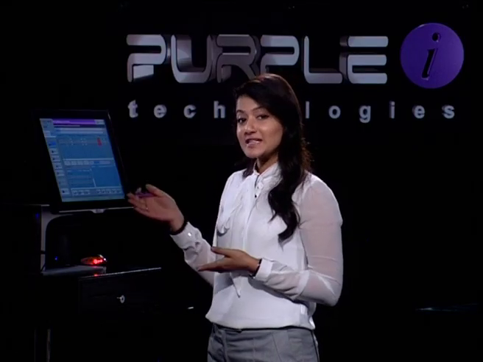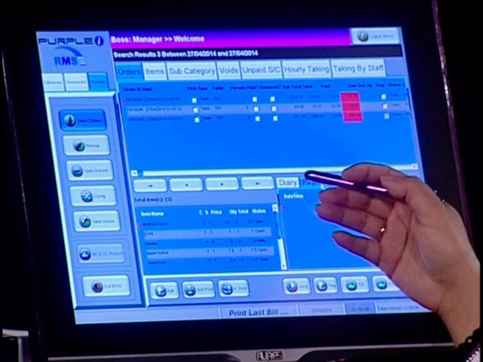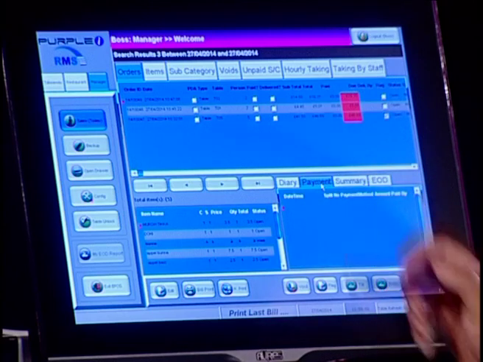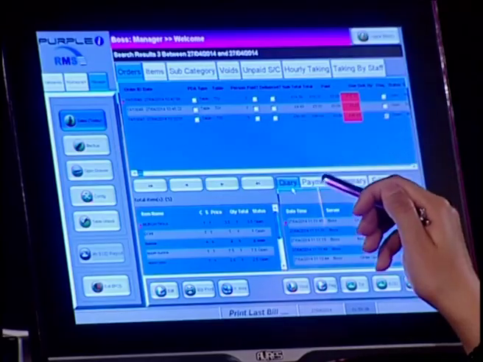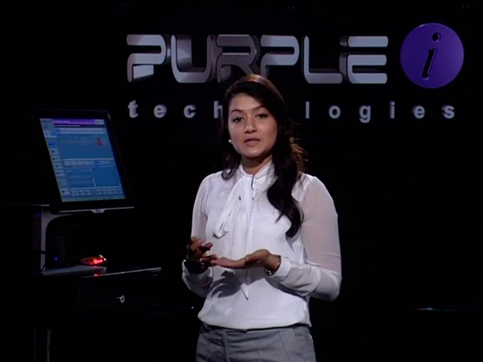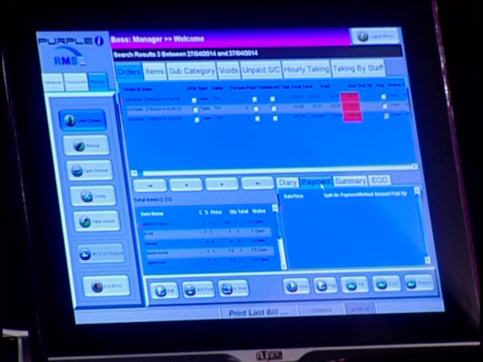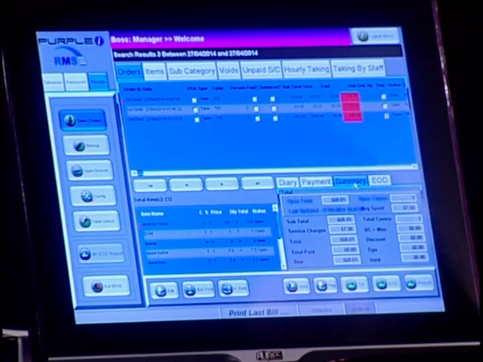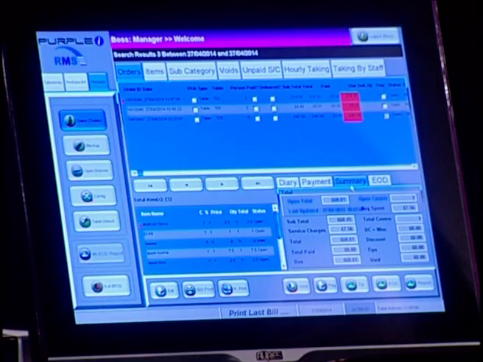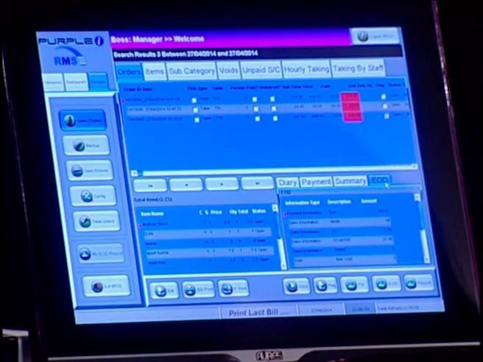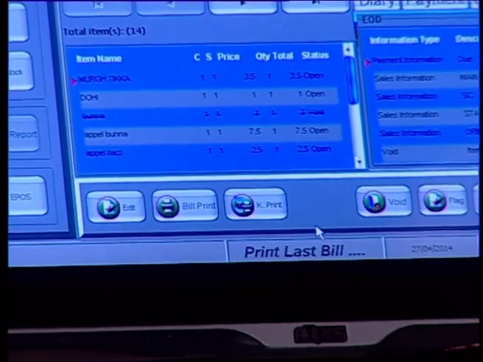If we look at the bottom right-hand corner of the screen, we'll see 4 options: Diary, Payment, Summary, and EOD. If you click on Diary, you'll be able to see an activity log for the entire day. If you click on Payment, you'll be able to see how the payments were taken. Were they taken by cash or card? Were there any splits? It will all show on this screen here. If you click on Summary, you'll be able to see the total amount of cash that was taken, any discounts that were given, and service charges, etc. If you click on EOD, you'll be able to run an end-of-day report, which will then allow you to categorize all your sales according to main, starters, drinks, etc.